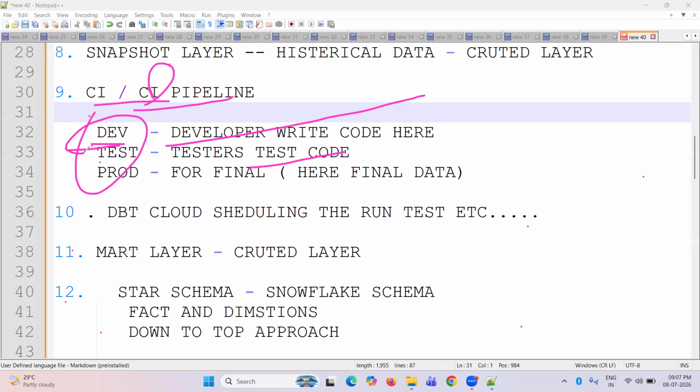That is the most important file in dbt. In it we need to write proper syntax. We need to define the proper way to move the code from test to production. That we will see in dbt. We will start it tomorrow.